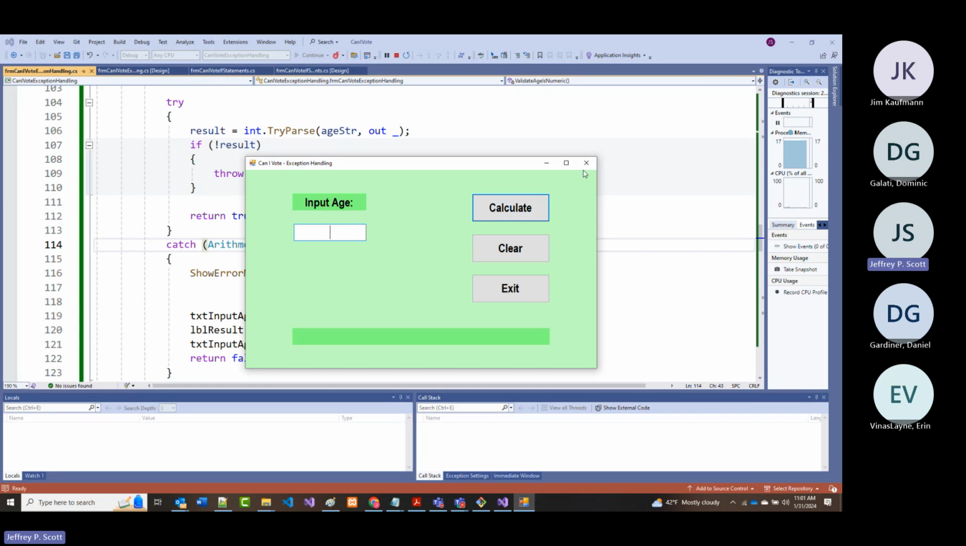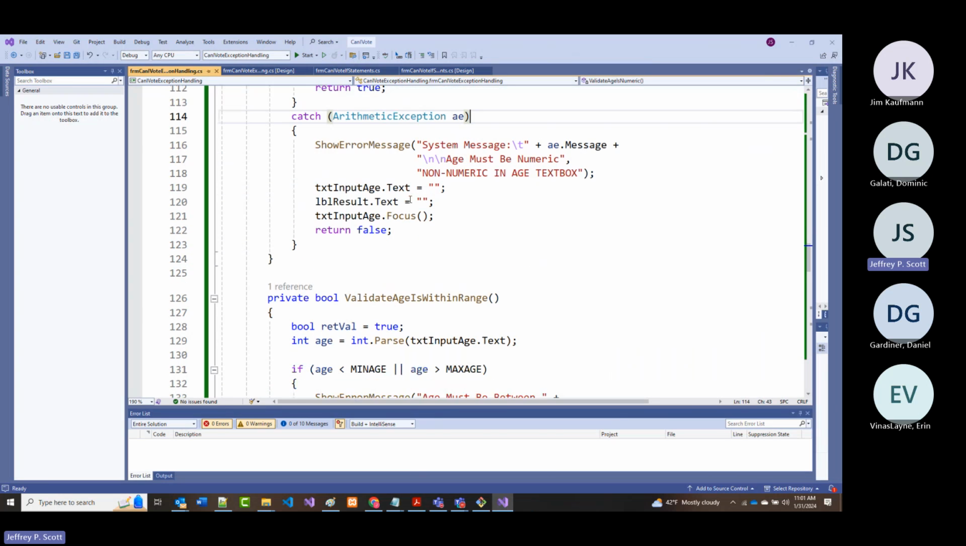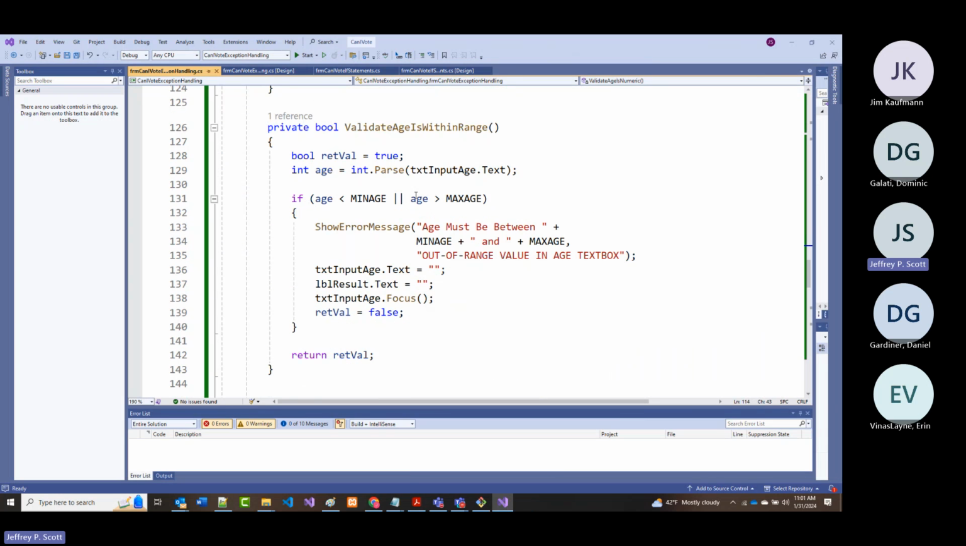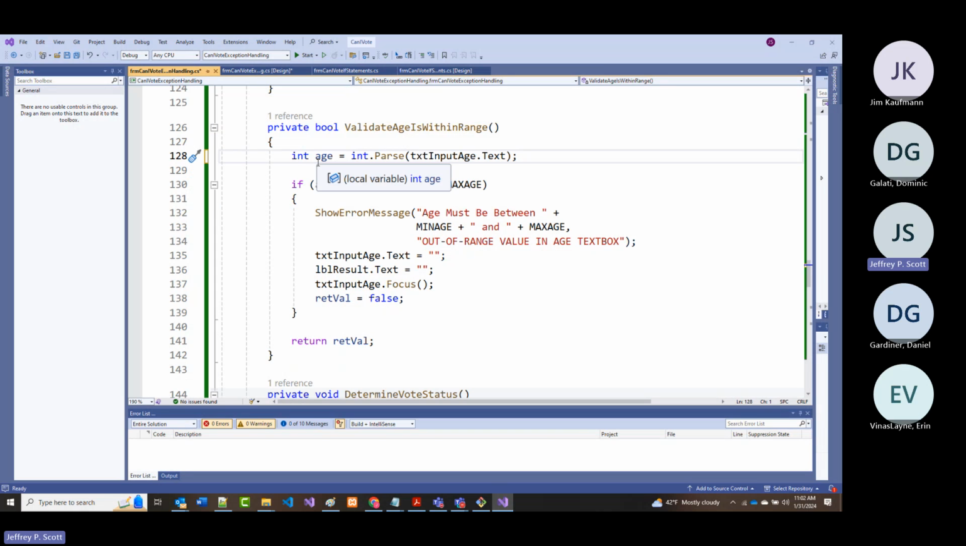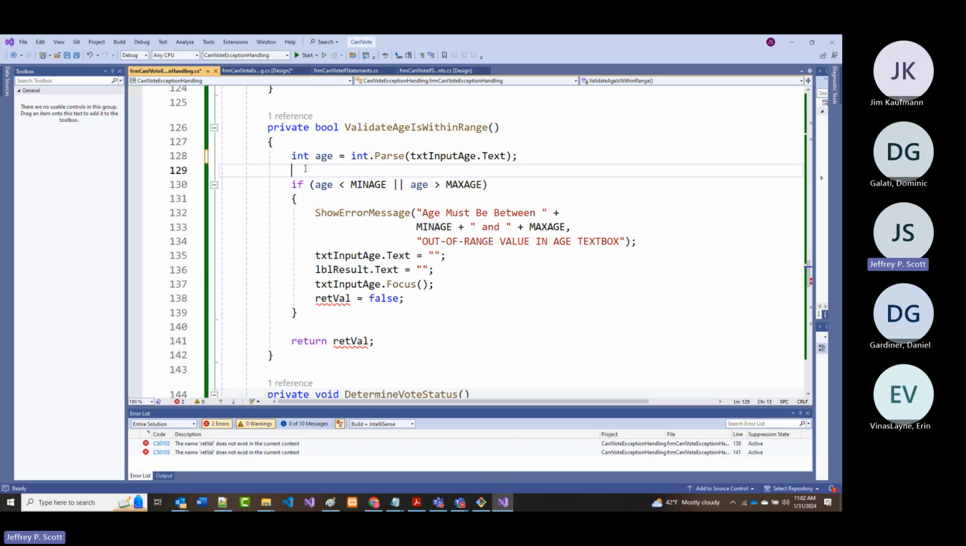So we've now handled those two things. The one that's left is a range check that we're going to do in here. And just like before, we do want this now, because now we do need to know the age. We're parsing it. We know that it already worked because we checked to see whether or not it was numeric.